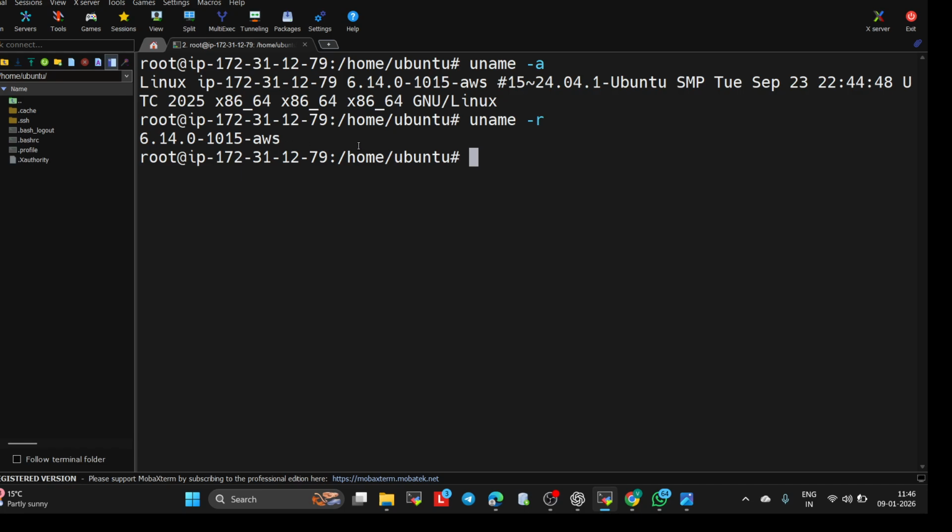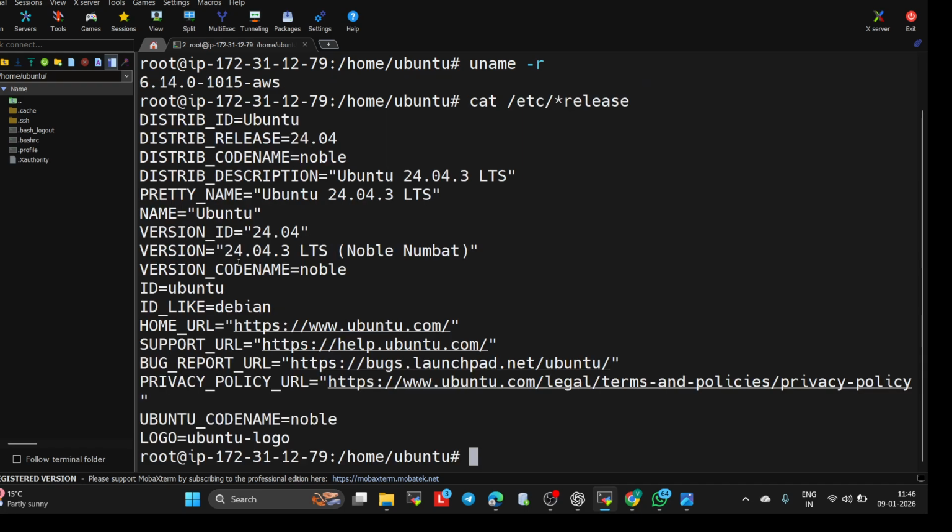Now if you want to check the version, how can we check? We can go cat /etc/*release. Here you will see the version. See, distributor ID Ubuntu, distributor release, every piece of information you will get with the command cat /etc/*release.